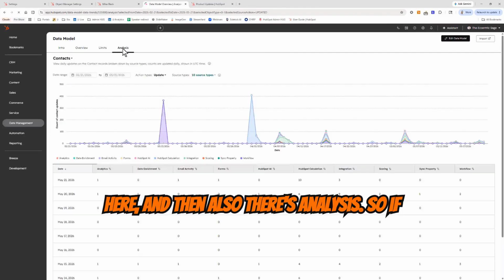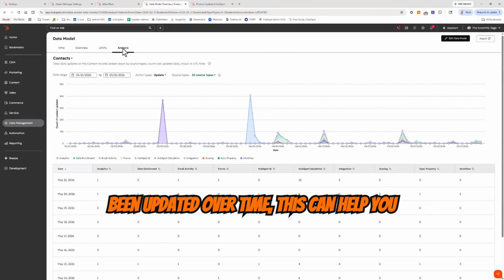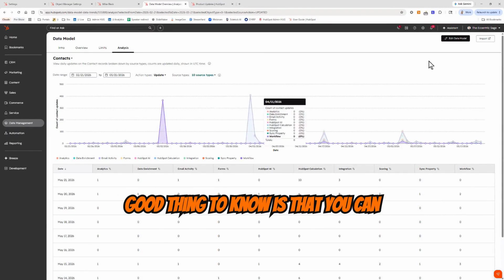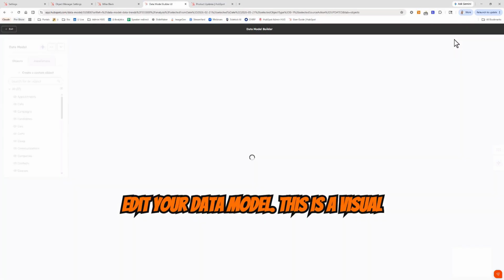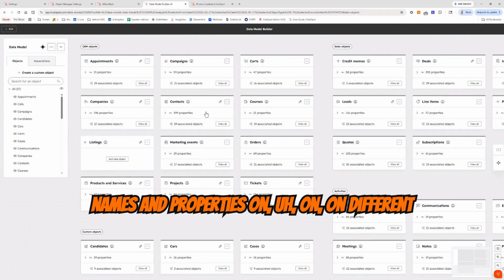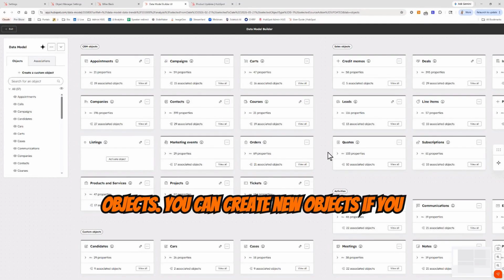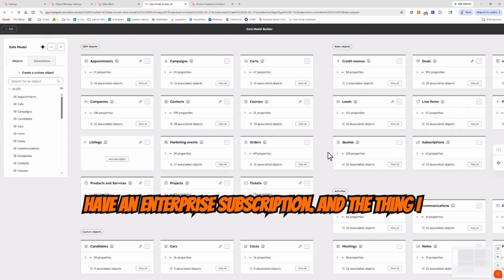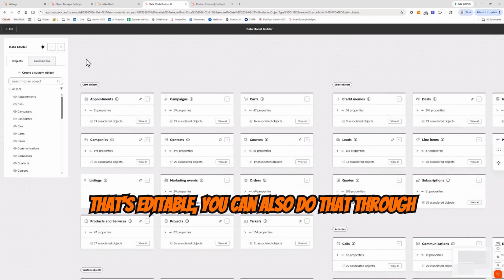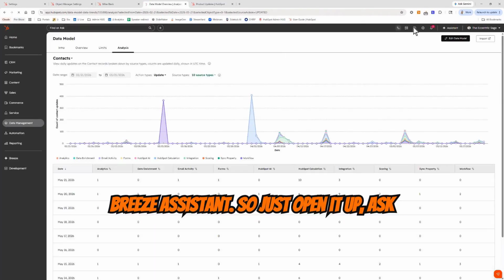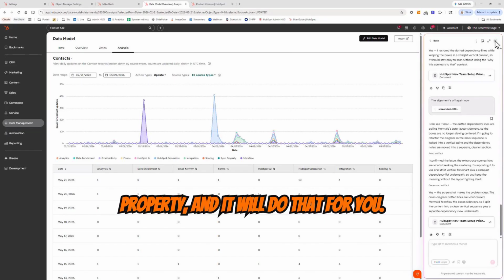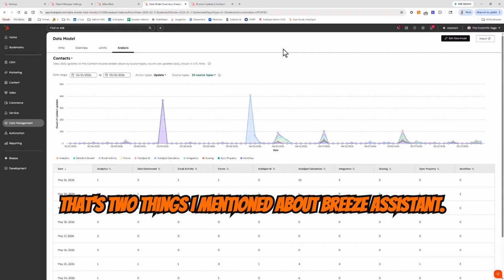And then also there's analysis. So if you want to see how records have changed and been updated over time, this can help you notice spikes that may need your attention. Another good thing to know is that you can edit your data model. This is a visual layout. You can change the names and properties on different objects. You can create new objects if you have an enterprise subscription. And the thing I want you to know about this is anything you can do in here, anything you see that's editable, you can also do that through Breeze Assistant. So just open it up, ask it to change or update or create a property, and it will do that for you.